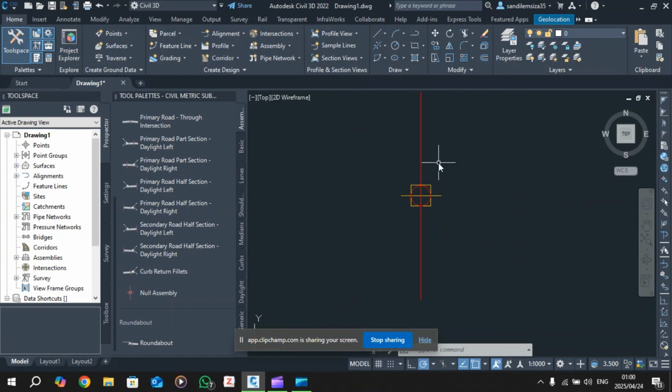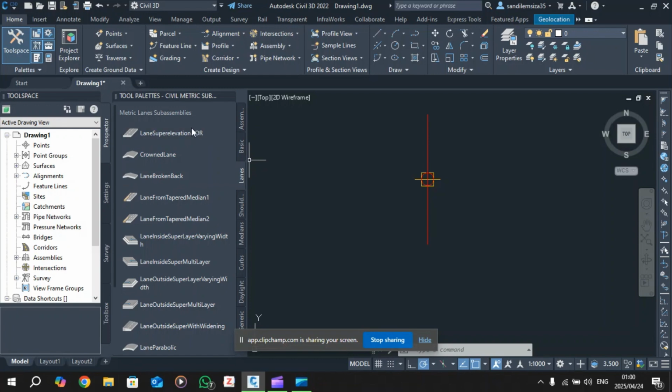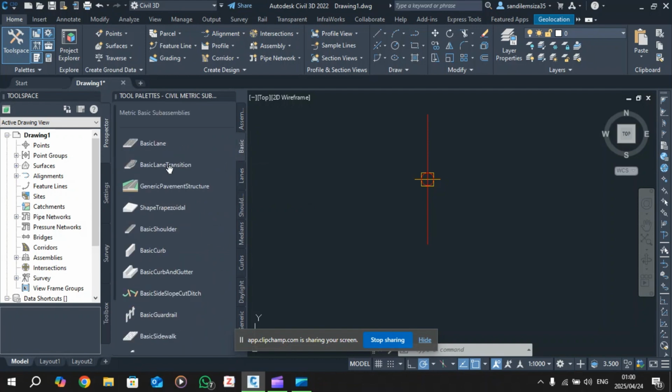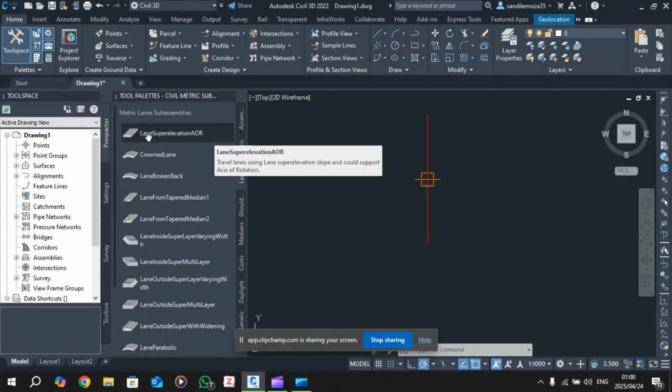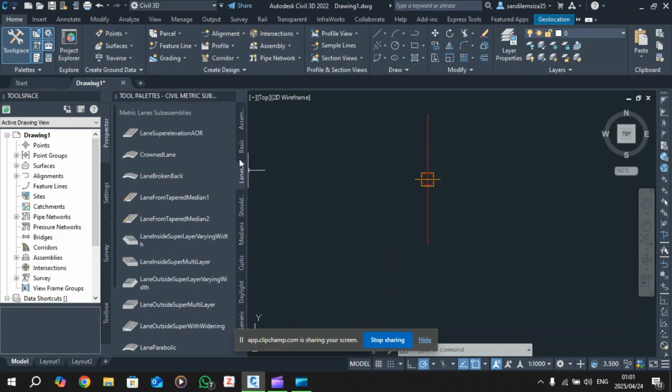So this is our original. How are we going to get this? I spoke about the subheadings here on the right of the tool palette. Let's click on lanes. This will give you all the lane types. Now, under basic, there are more or less similar things, but these are your basic lanes. The reason why I specified this one is because it contains more options and it's a more realistic approach to what your lanes will look like, especially as your cross section.